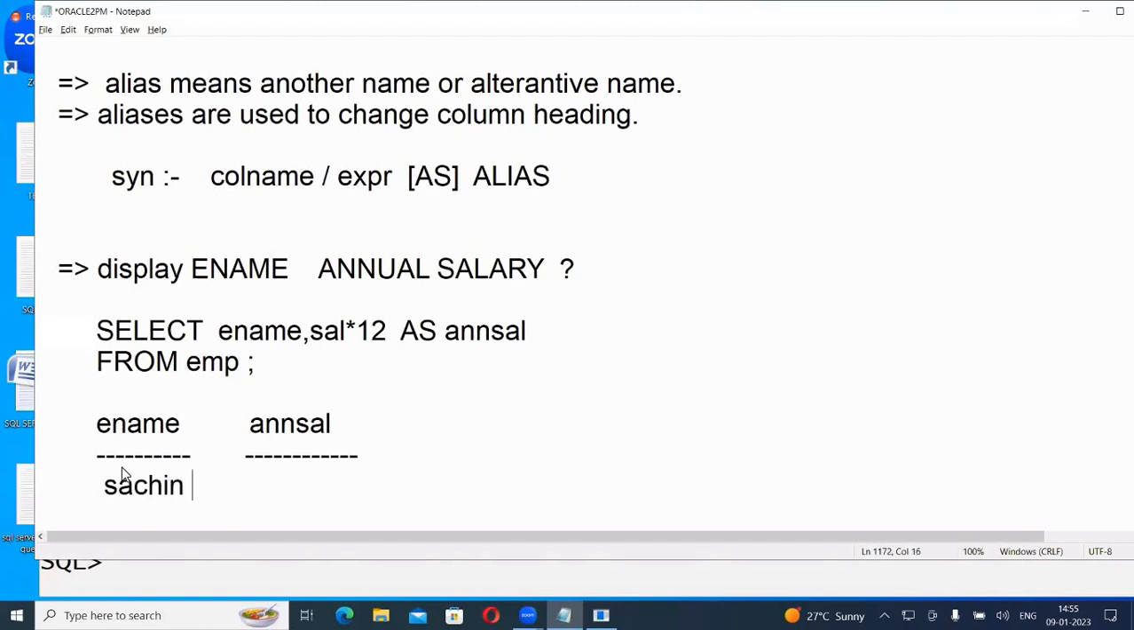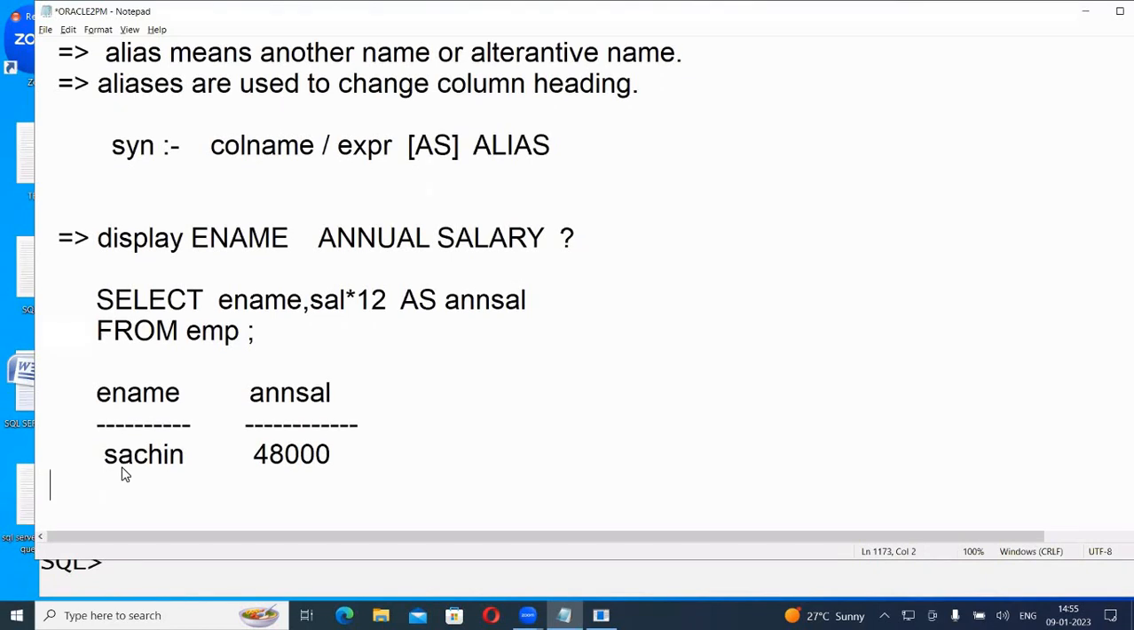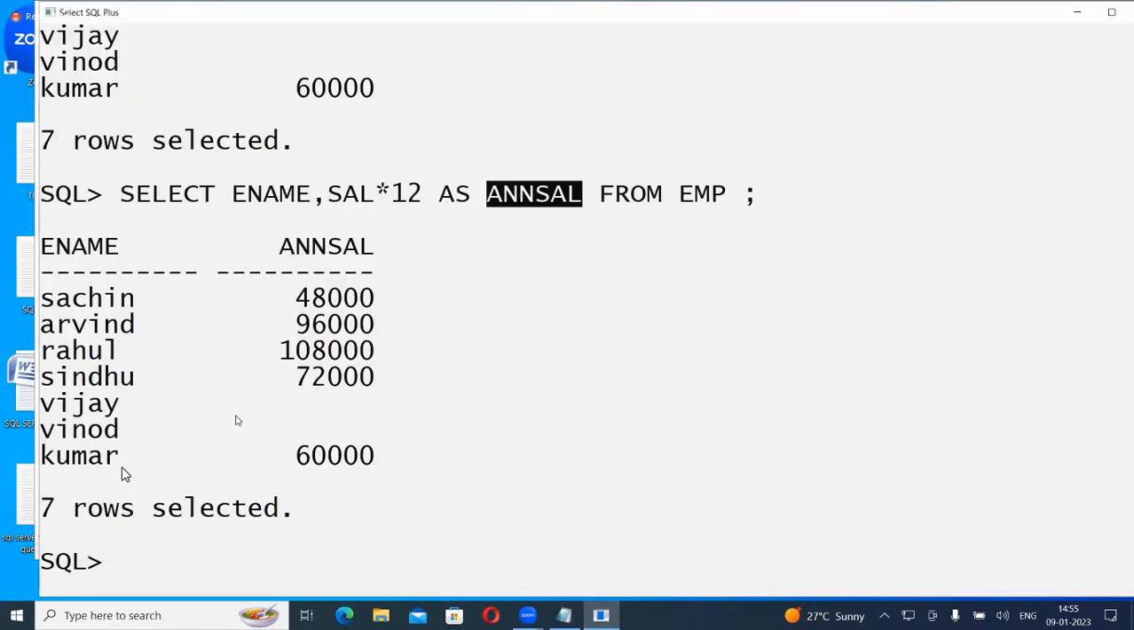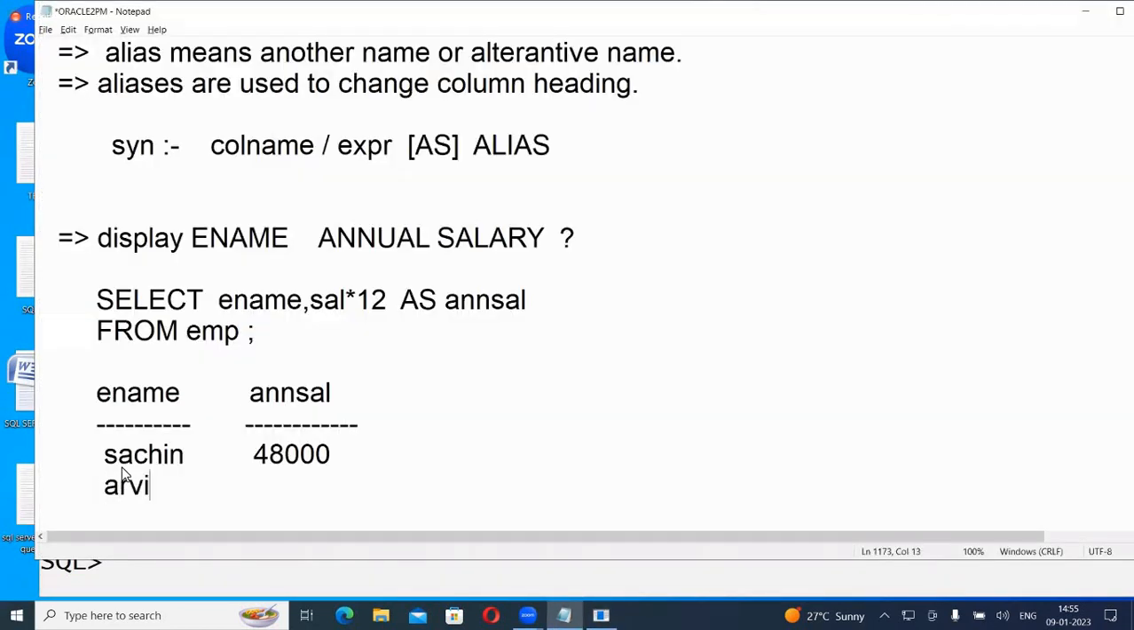So Sachin, what is the salary? 48,000. Okay, then next Arvind, 96,000. Like this. So this is the heading you will get.